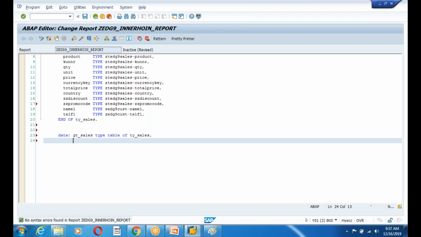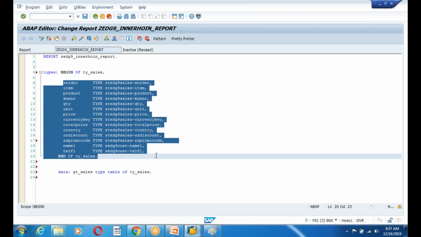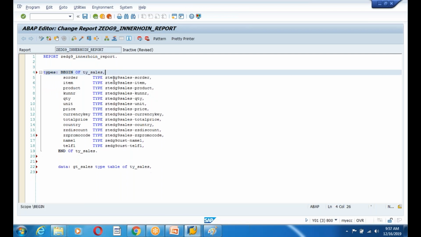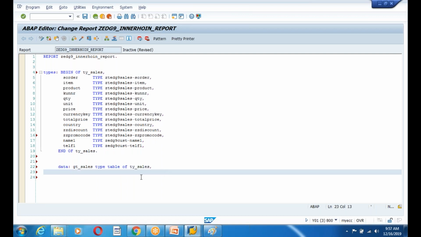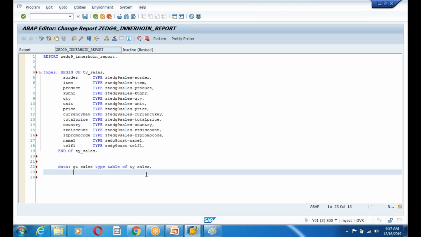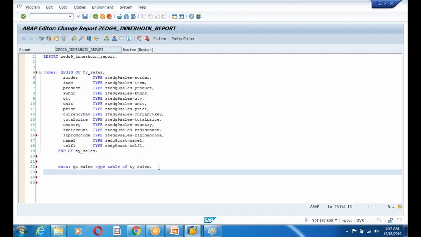Guys, inner join means always it's a combination of multiple tables. That's why I declare this with the fields from the customer table and the fields from the sales table. So I combined, even the declaration also I have combined. And that's why I didn't put the name also, guys. See, did I put customer table? No. Did I put sales table? No. Just I have given a generic, it's in a sales data. GS underscore sales, which is a type of TY underscore sales.